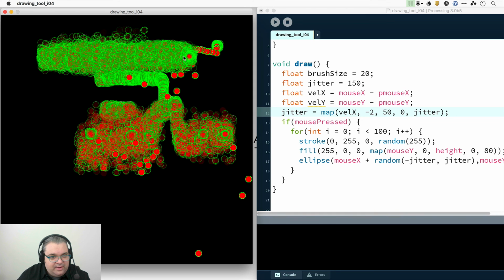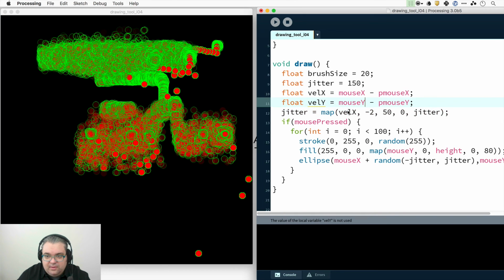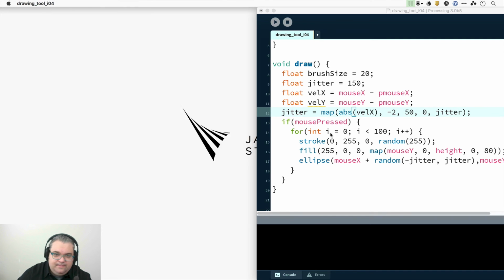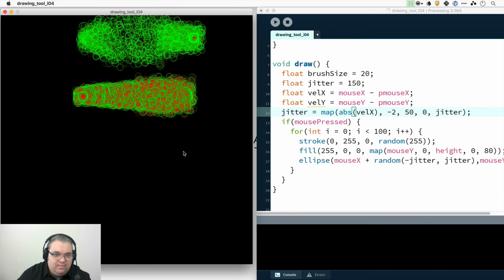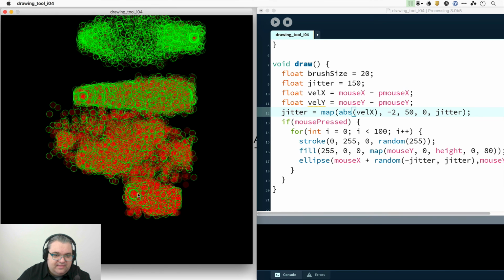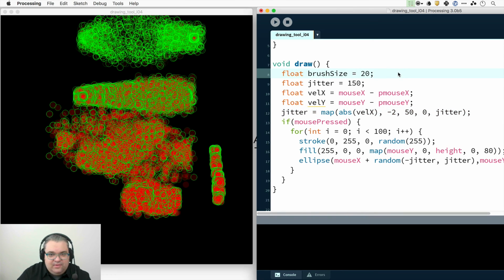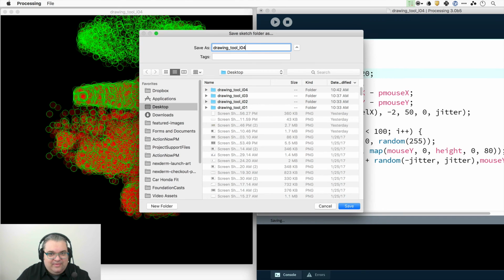But you'll notice it's only going kind of one way, right? And so one way to fix that is to get rid of the negative values. We could just do ABS, which is for absolute. And now it should articulate the same going either direction. So that's kind of more what I was expecting. So I might go, hey, this is cool. I like this idea. We'll save this as number 5, right?